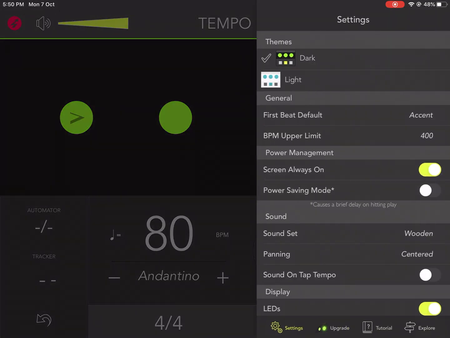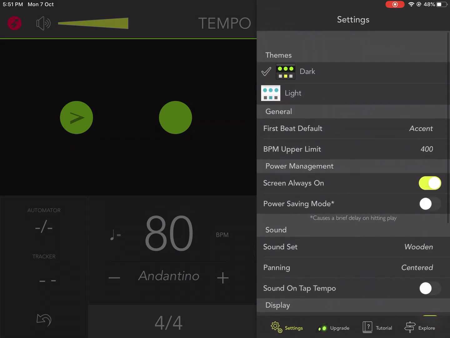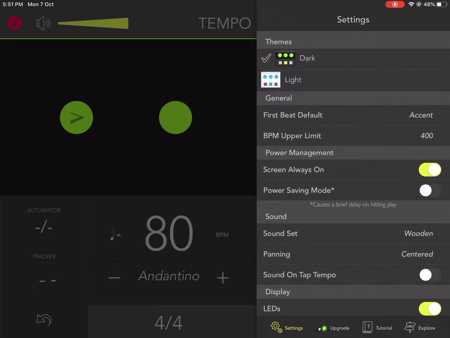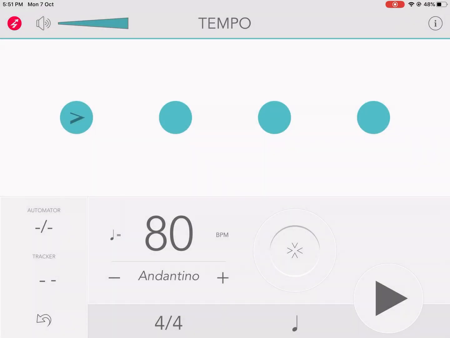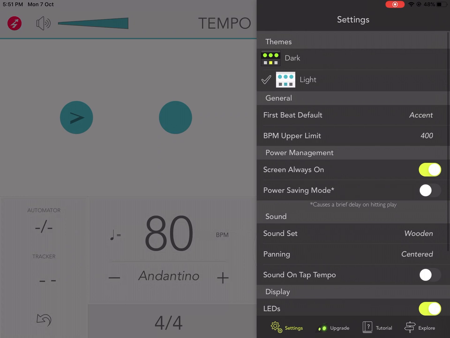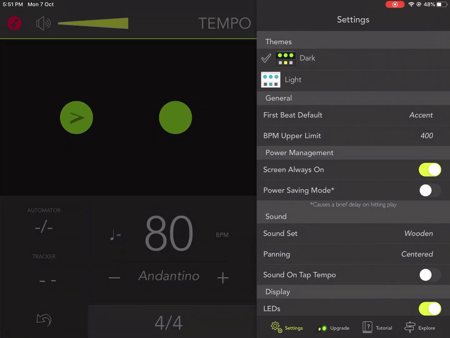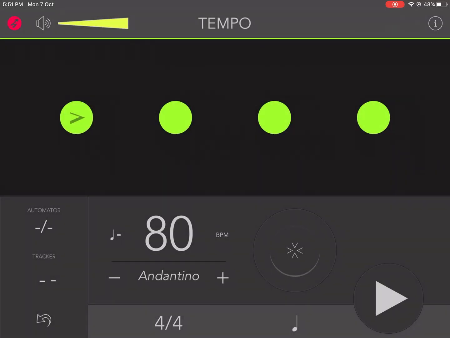So go ahead and tap this little eye, and what you'll get is settings and a whole lot of different options. What I want you to do is look at themes first. You've got a light theme and a dark theme. Let's go and try the light one. As it says, it's a nice clean interface, but the one that I prefer the most is dark because it looks much sleeker. But you can use whichever theme that you want.